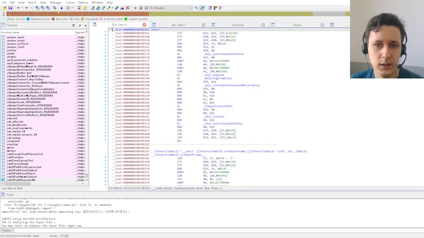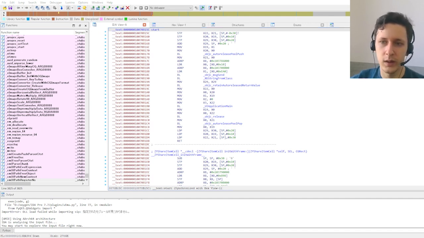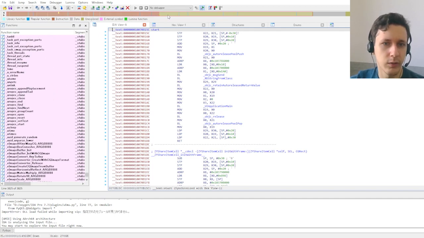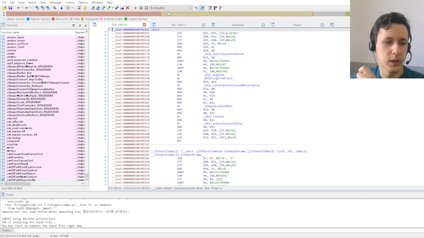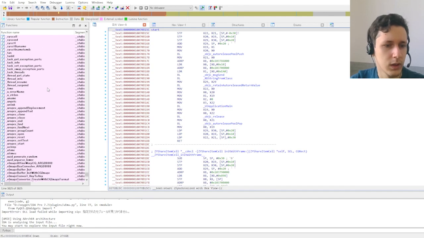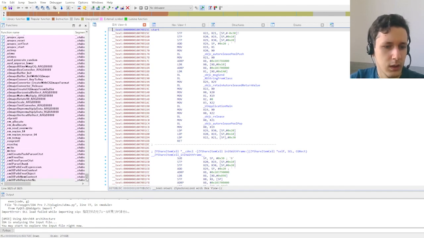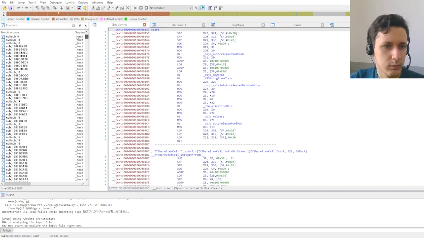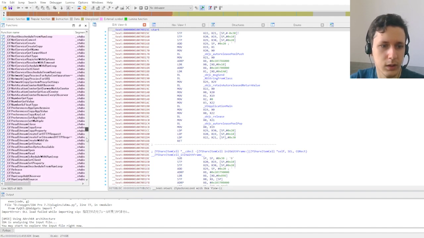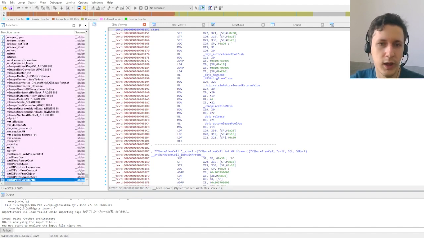So let's look at Ghidra. As we can see, it's right now running through the code. As soon as we get the main code, it will be doing Objective-C renaming. It should take about 30 seconds or so.